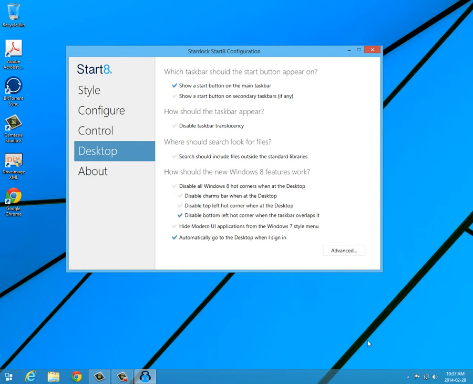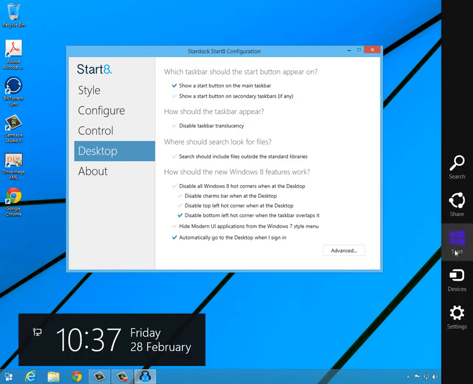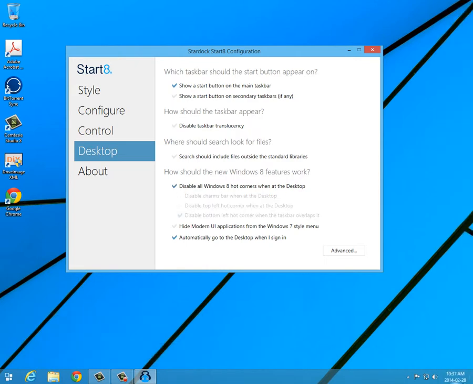So the left is disabled. Let's see. Oh, now I have my charms back. You see, if I disable all Windows 8 hot corners, there's no charms anymore. So this is basically the idea.